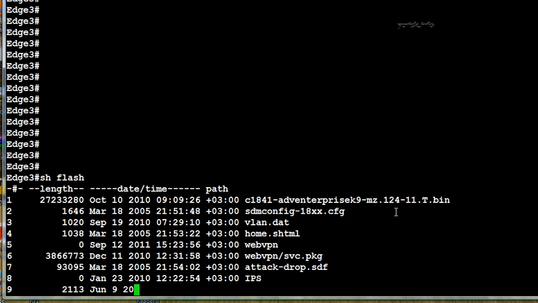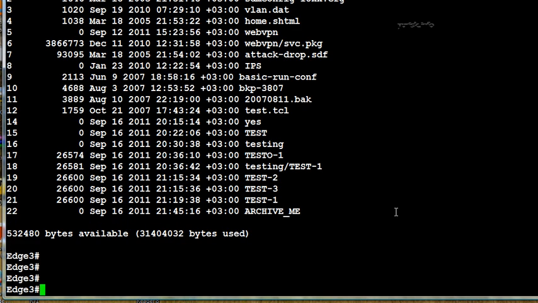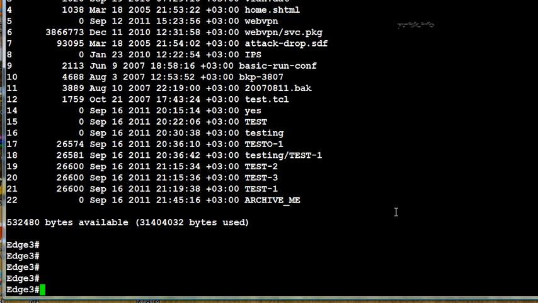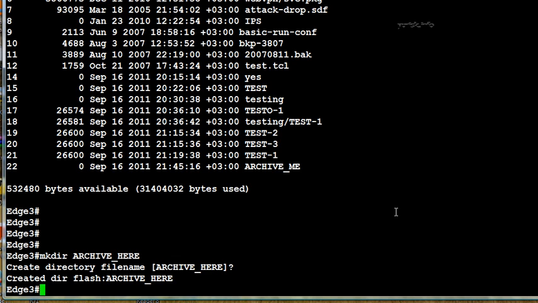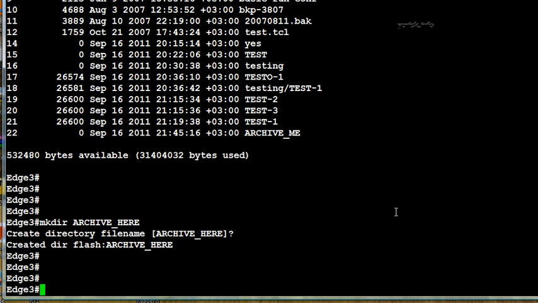So here I will configure archiving to the Flash, the easiest way. First I'll create a folder where all the archived versions of the running configuration will go. For example, archive here, doesn't matter which one you choose.